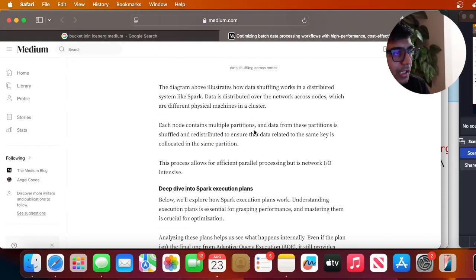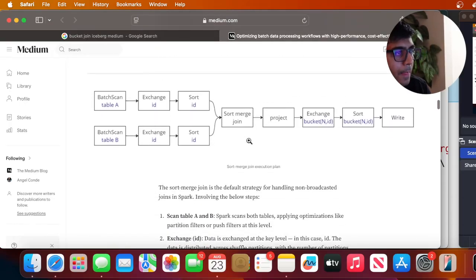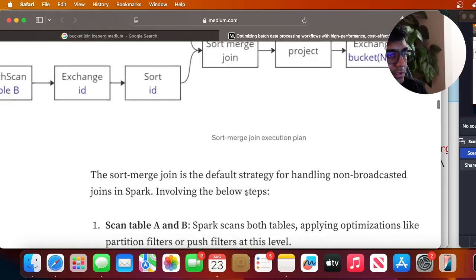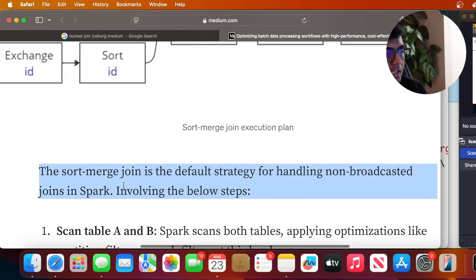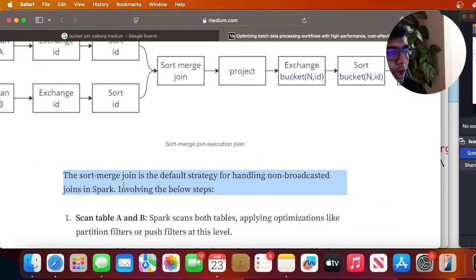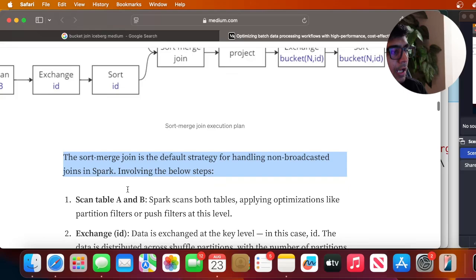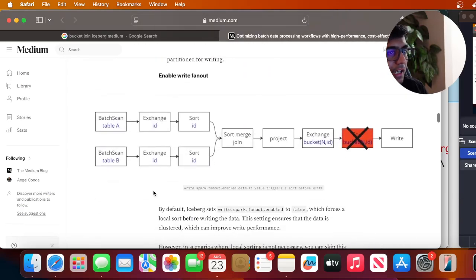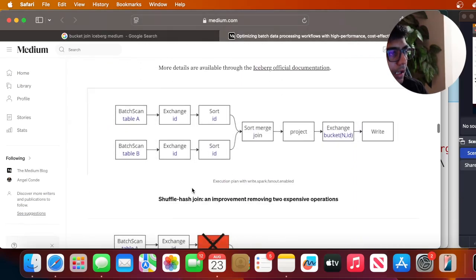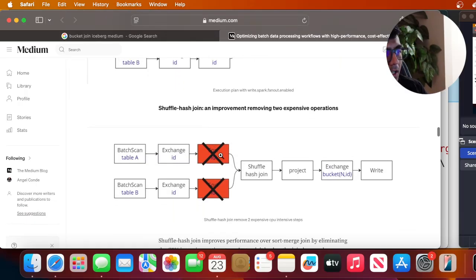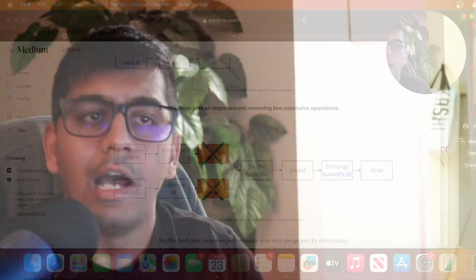If you see the author over here explains, the sorting step could be expensive. This is a sort merge join, and he says that the sort merge join is the default strategy for handling non-broadcasted joins in Spark, involving the below steps. Now if you see the next step, lower here, he made a cross on this. A shuffle hash join would eliminate this particular step, and it would be much more efficient. I'll leave the blog in the description, in case you want to read.